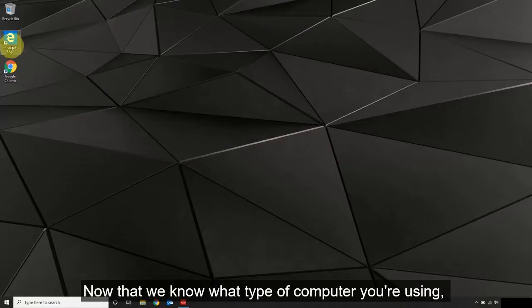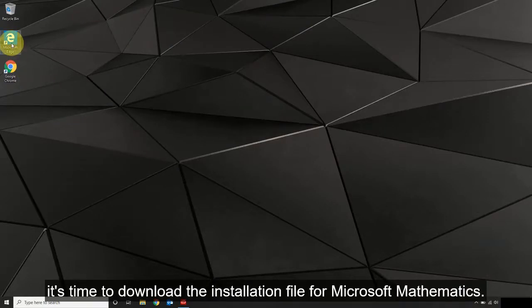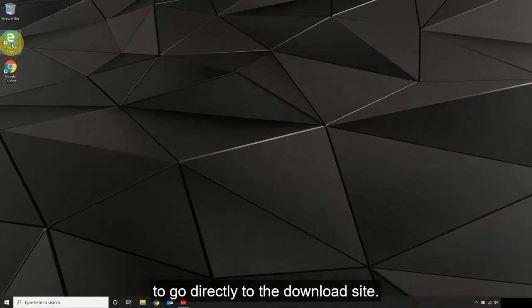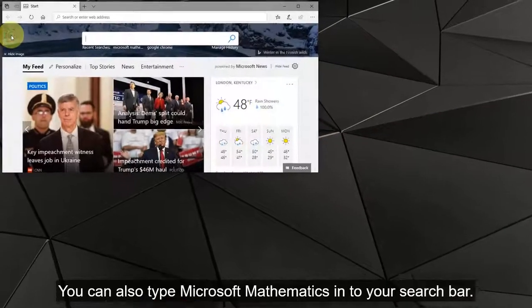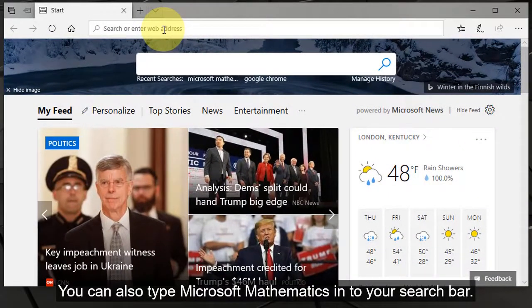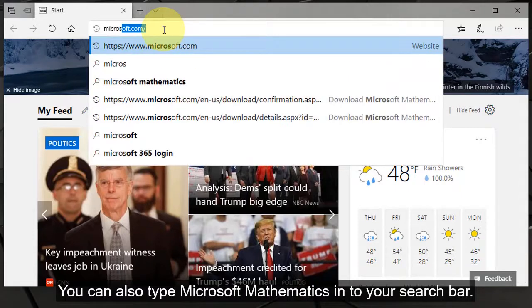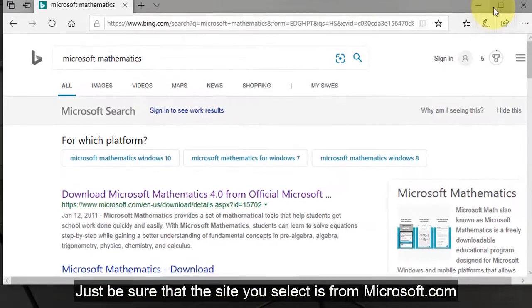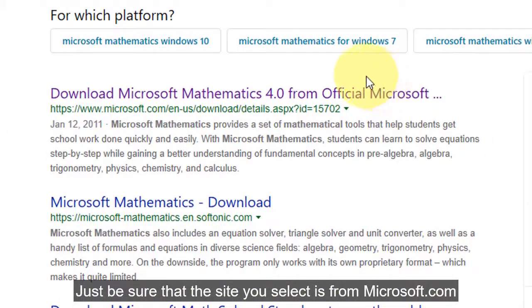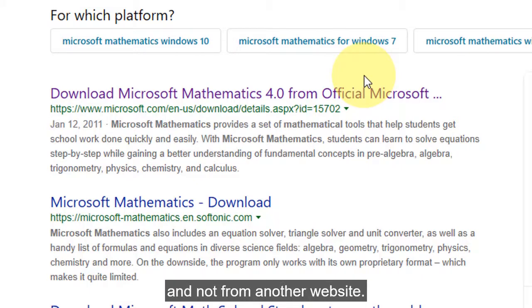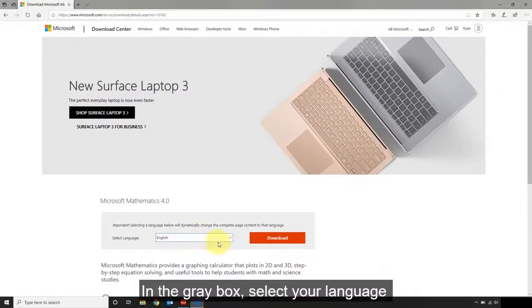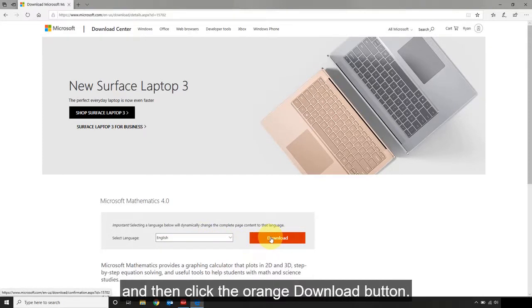Now that we know what type of computer you're using, it's time to download the installation file for Microsoft Mathematics. You can click the link on the Learning Portal page to go directly to the download site. You can also type Microsoft Mathematics into your search bar. Just be sure that the site that you select is from Microsoft.com and not from another website.